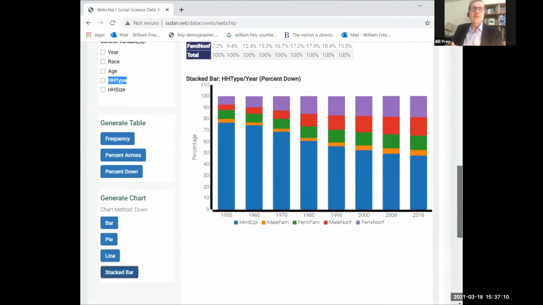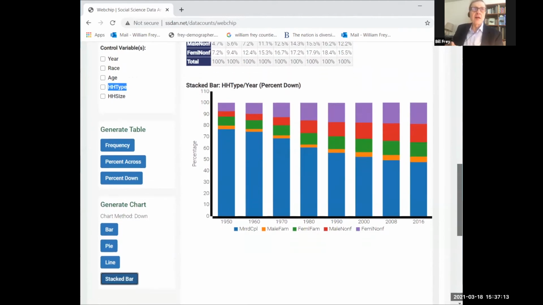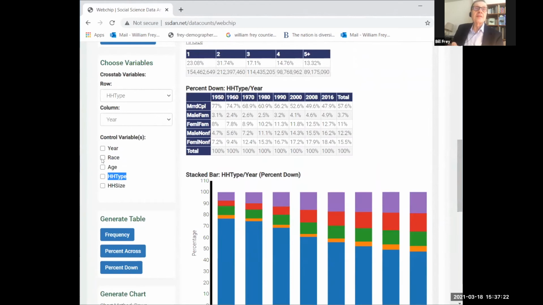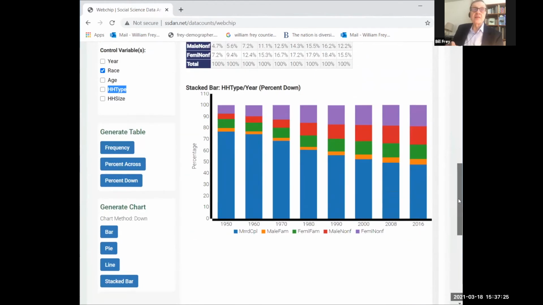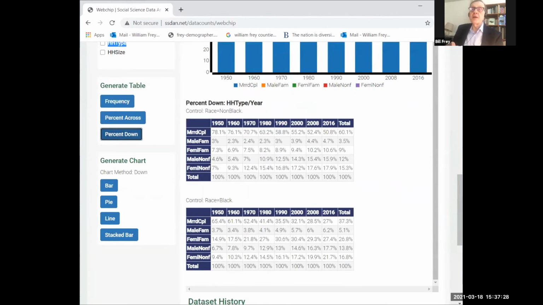Supposing we want to see how this differs by race, between blacks and non-blacks. In this case, we're going to look at the control variable, and we're going to pick up race. And we'll again percent down, and up pop two tables. First for non-blacks and the other for blacks. For non-blacks, it goes from 78% married couple households in 1950 down to just 50.8% in 2016. But for blacks, it goes from 65% rather than 78% down to 27%.